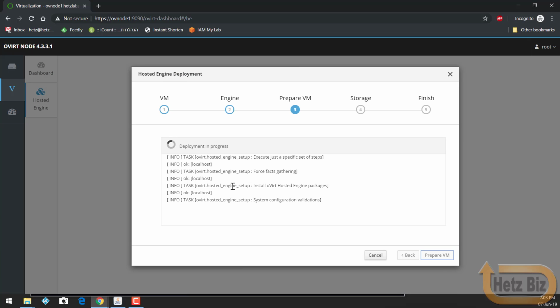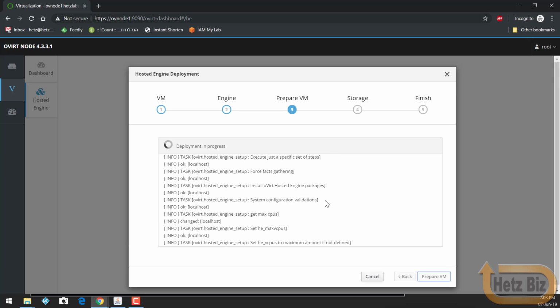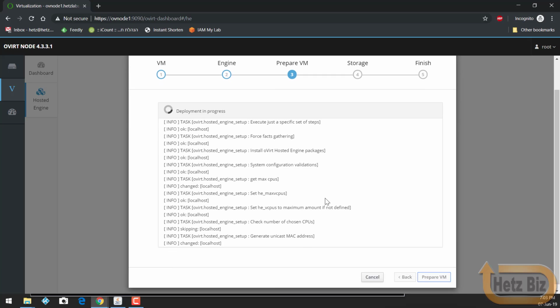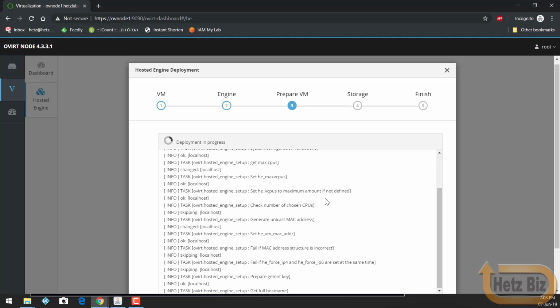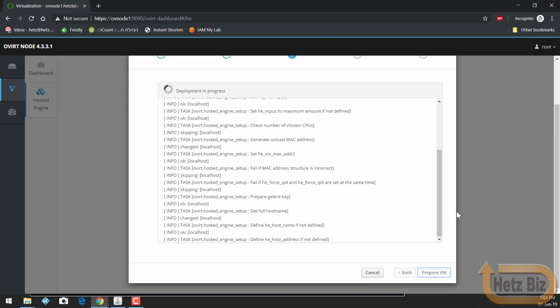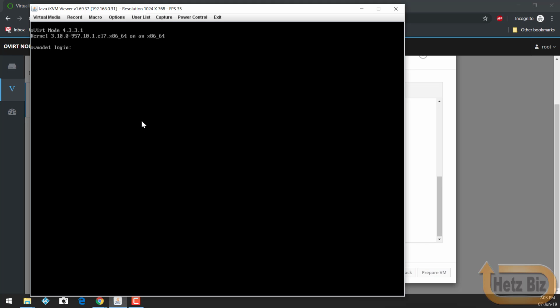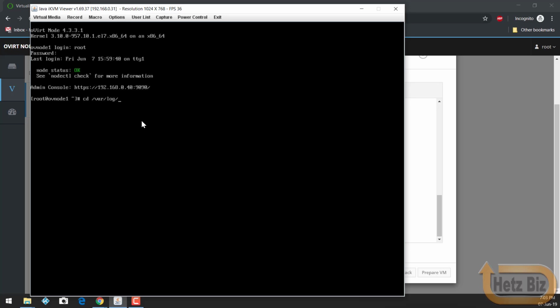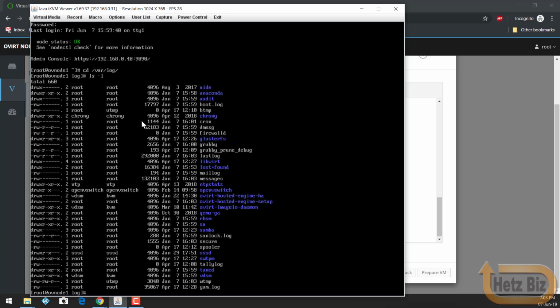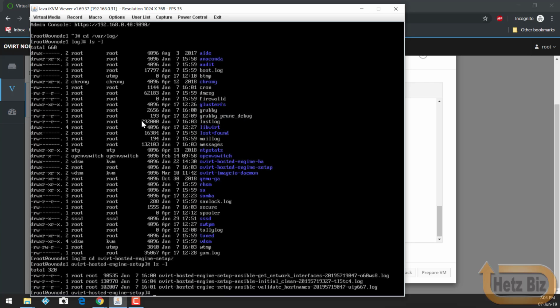It will update me here on what it's doing exactly, and you can log on to the server itself. Let's see. Yeah. Log. Let's see, what's the name? Yeah. oVirt hosted engine setup. And you'll see the log files.